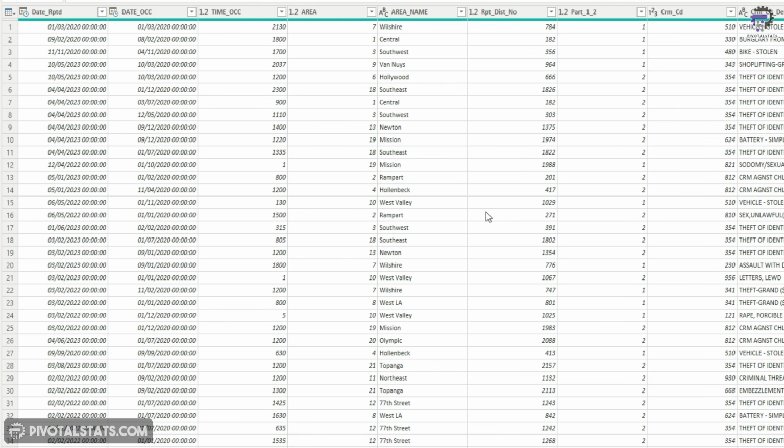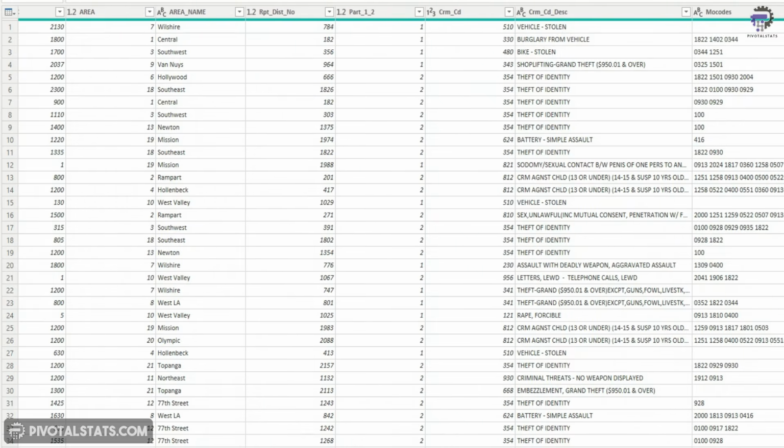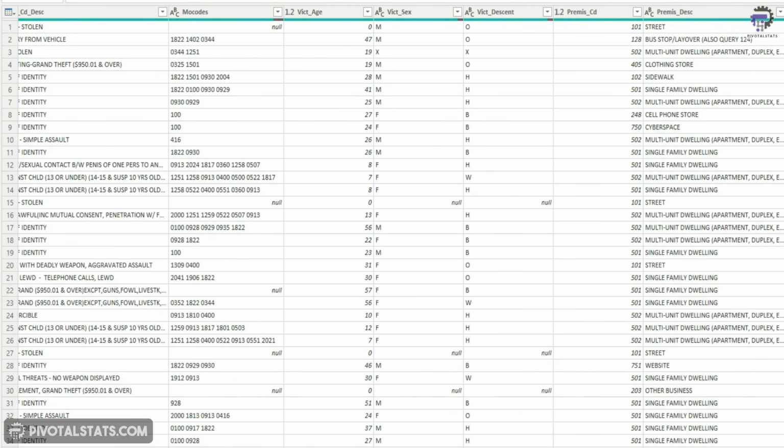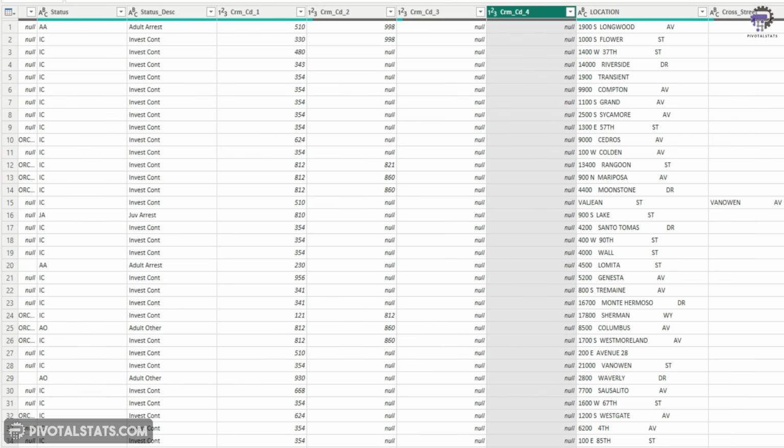So let me give you a quick highlight about this data. This is crime data from a particular city within the United States. It has a couple of pieces of information like when the crime happened, that is the date, the time, the area, and the type of crime which happened. It also contains information about victims: gender, victim's descent, and victim's age as well. We're going to apply some basic and advanced transformation steps on this data to create something useful.